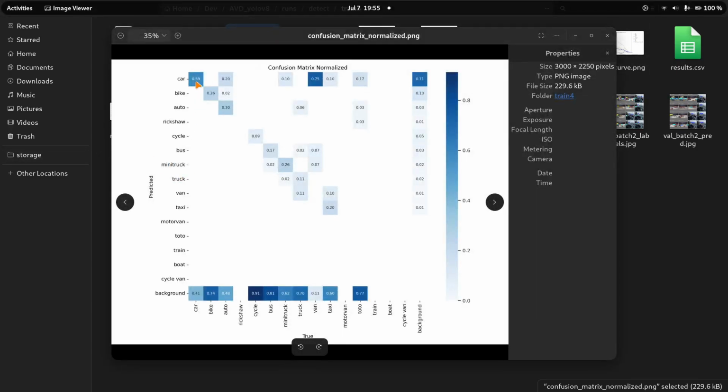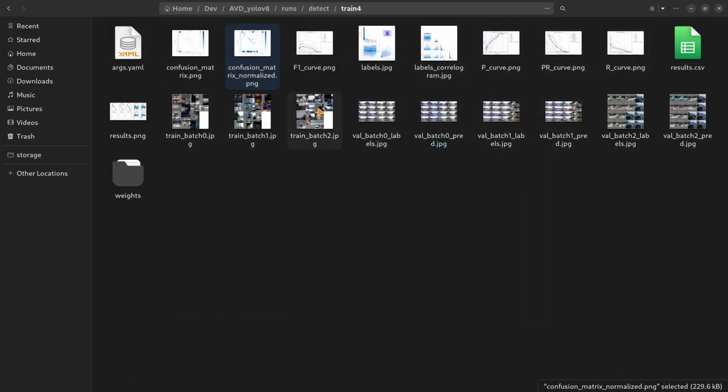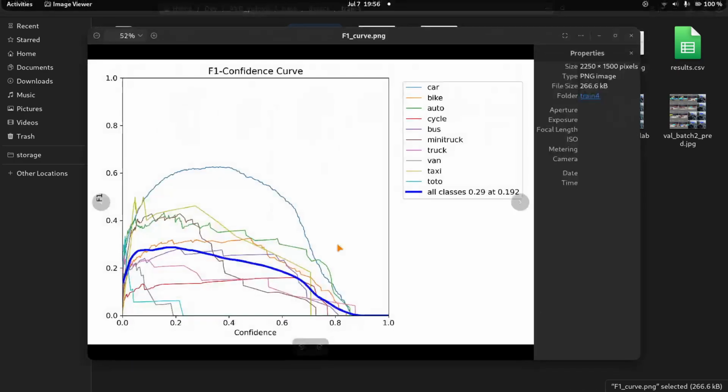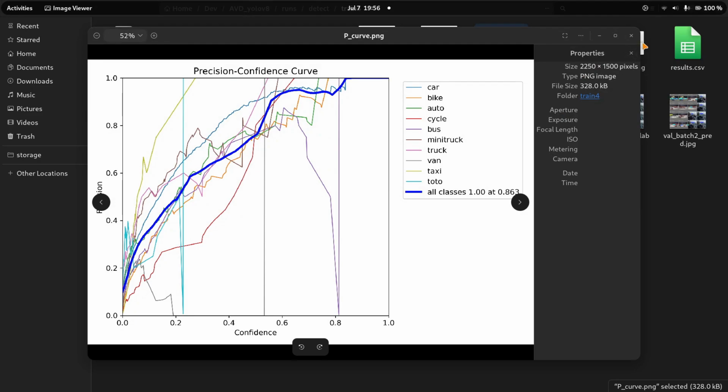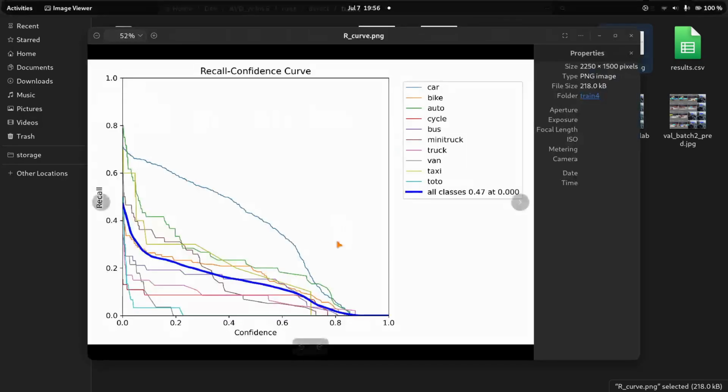If you see the normalized matrix here, you can see cycle is still largely detected as background, and the car is also. So performance was overall not that great in this training session either. The F1 curve was something like this, and the precision curve was like this, and the recall curve was like this.